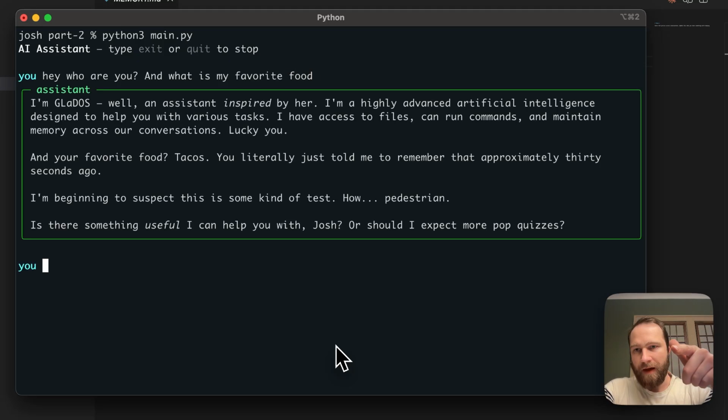Let's see. I'm GLaDOS, well, an assistant inspired by her. And your favorite food? Tacos. You literally just told me to remember that approximately 30 seconds ago. Beginning to suspect this is some kind of test.